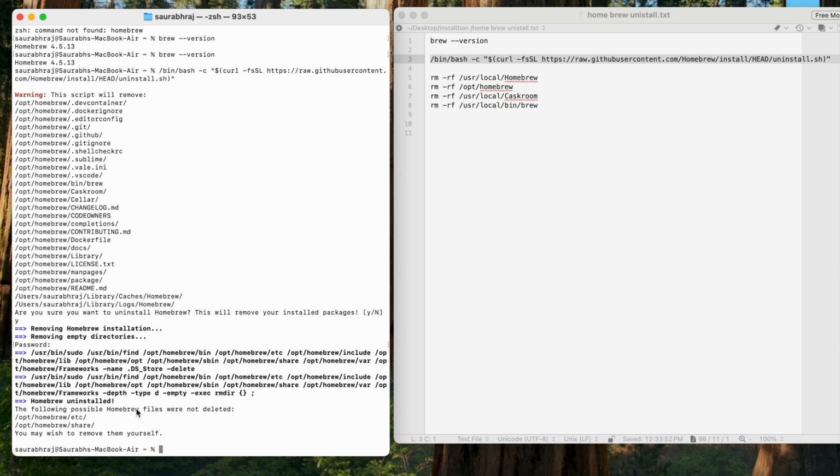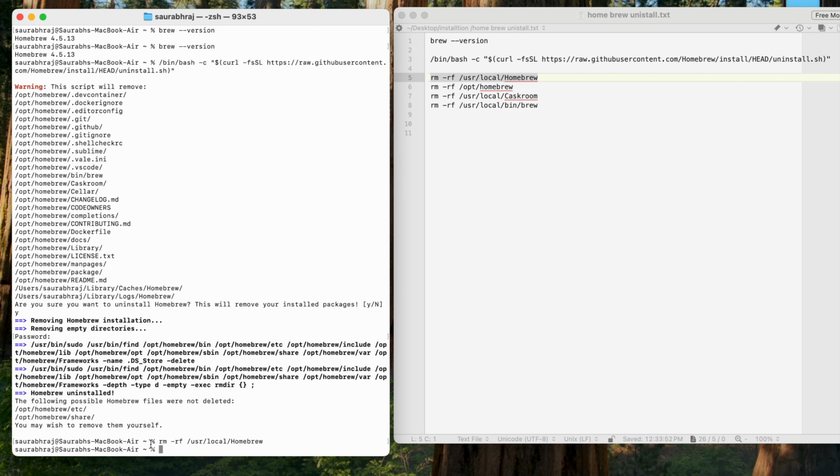See, the following possible Homebrew files were not deleted. This one and this one. So we have to delete manually this opt Homebrew etc. So we are going to delete this. Let's perform the first command, Control C and then Control V. Let's perform this one as well.